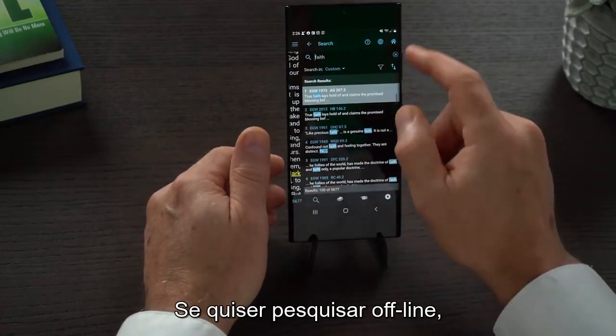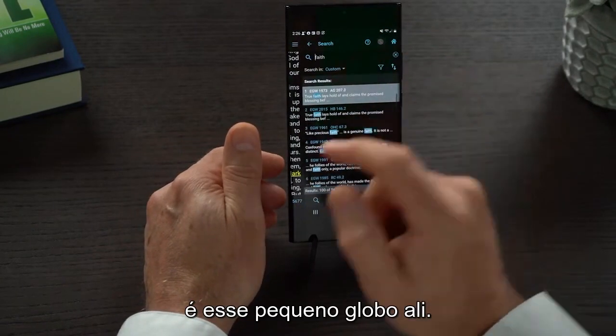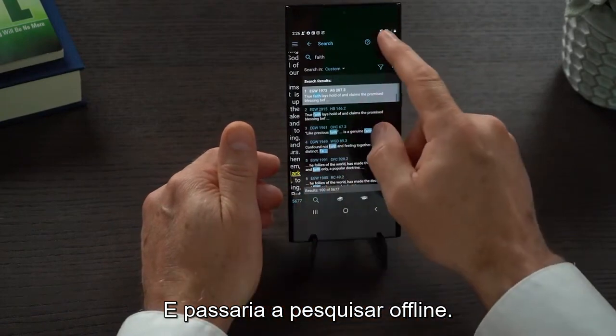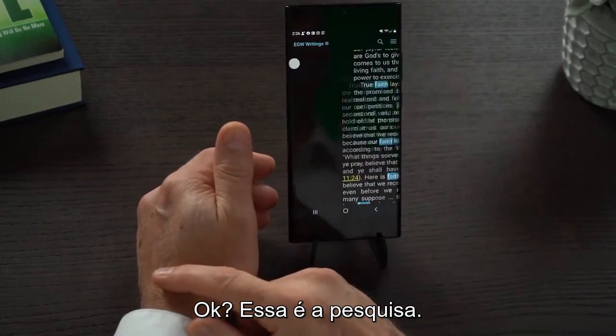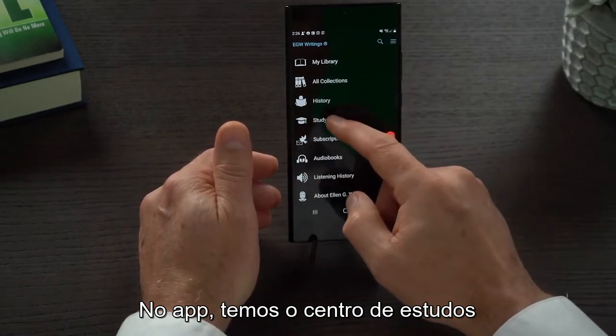Now, if you want to search offline, that's the little tiny globe there. And you would now search offline. Okay? So that's search. Now in the app, we have Study Center.